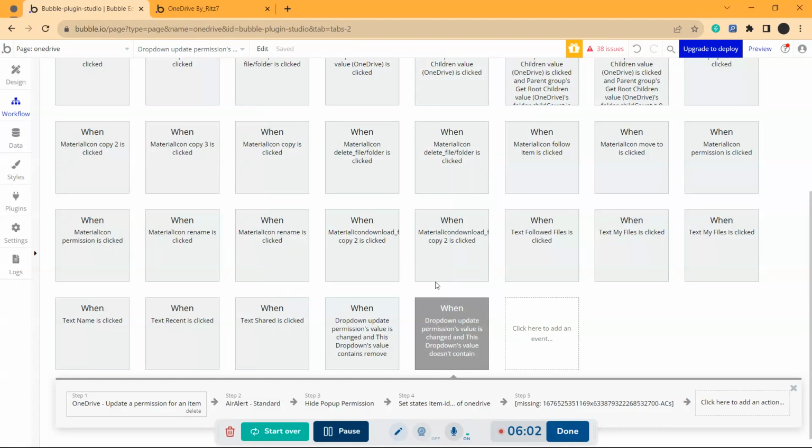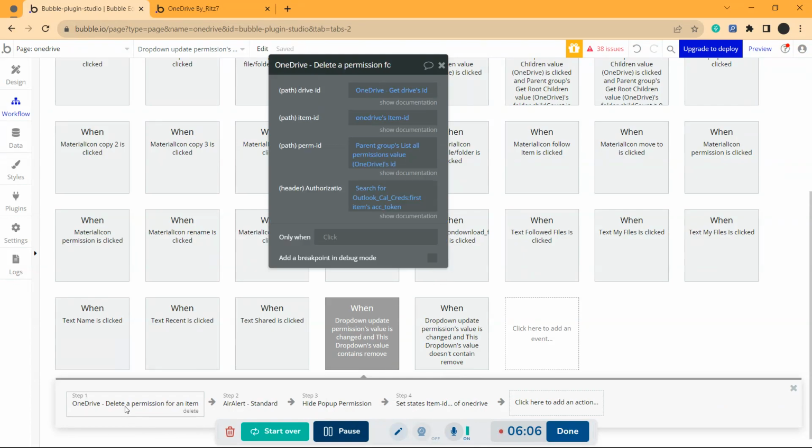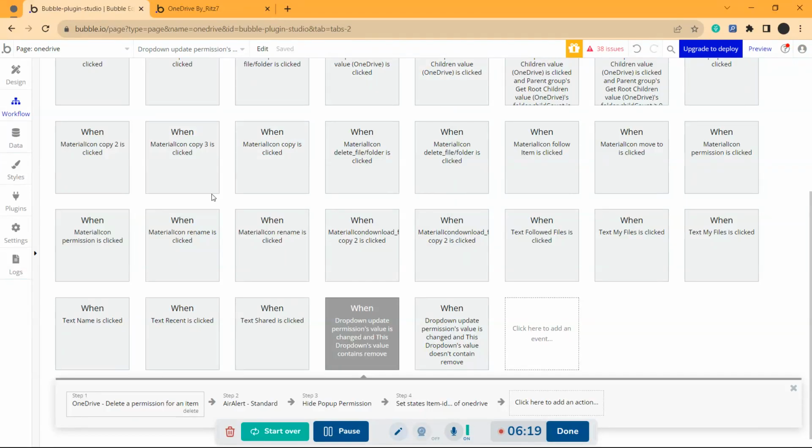So after updating, we'll come to the delete permission. So this is the API called delete a permission for an item. Again, this will ask for drive ID, then the item ID and the permission ID and the access token. From this, you'll be able to delete a permission from the list.